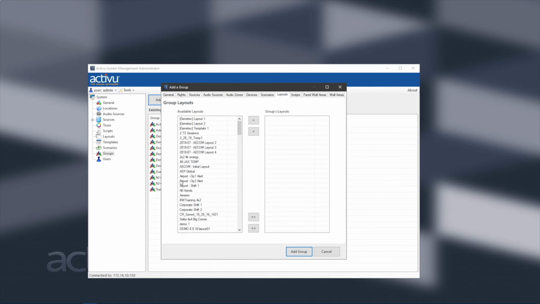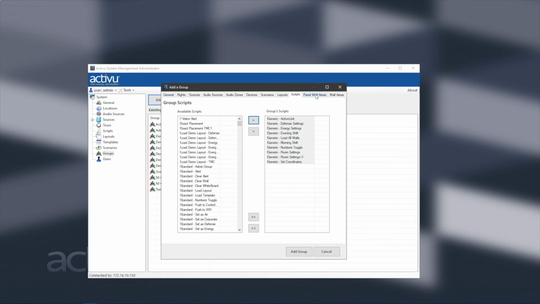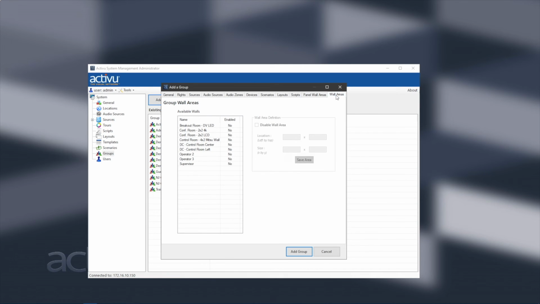Layouts, we'll just pick a couple here. Why not these 3? Add them in. Scripts, I'll give a couple of generic ones just because. All right, we're going to skip panel wall areas, and now we'll go to wall areas.